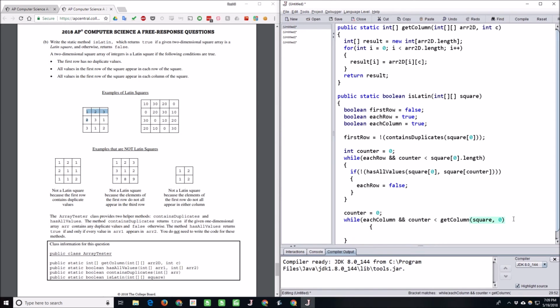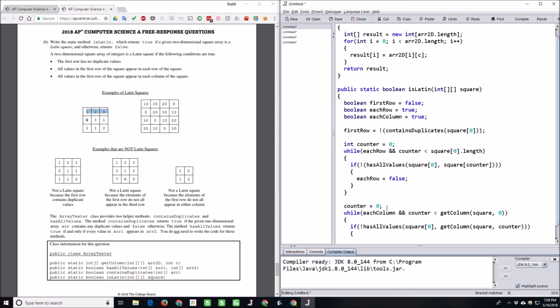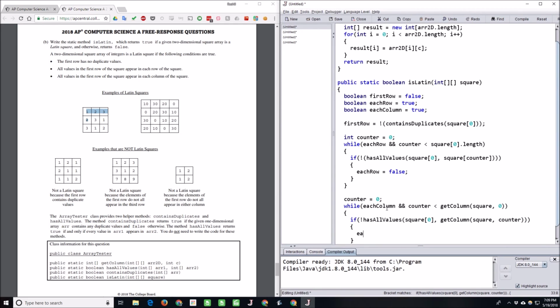What is going on here? Okay. So now we're going to do a check for if not has all values square 0 and get column square counter, each column equals false. Okay, so what's going on here?